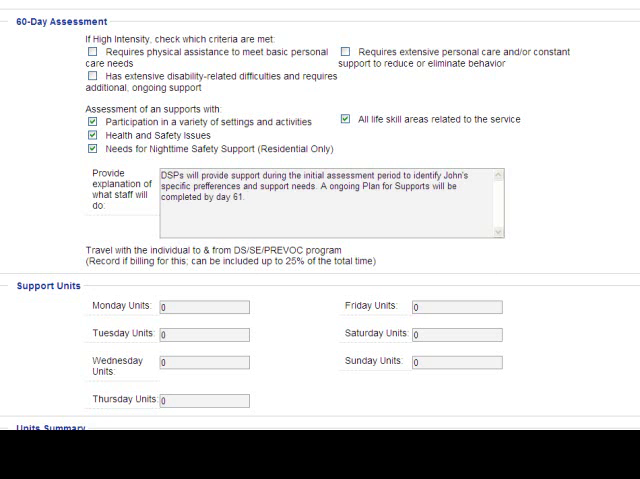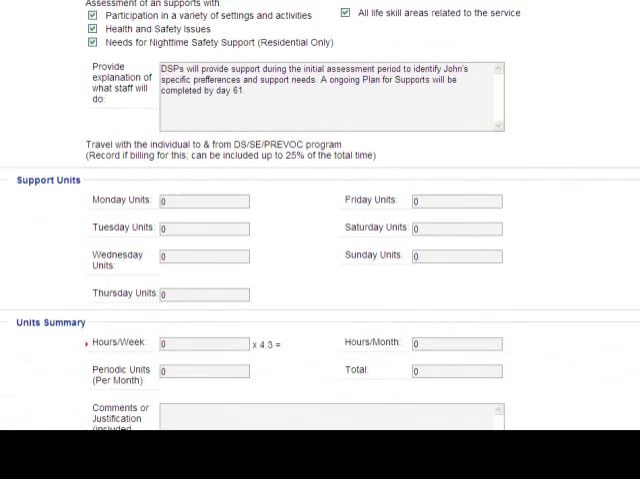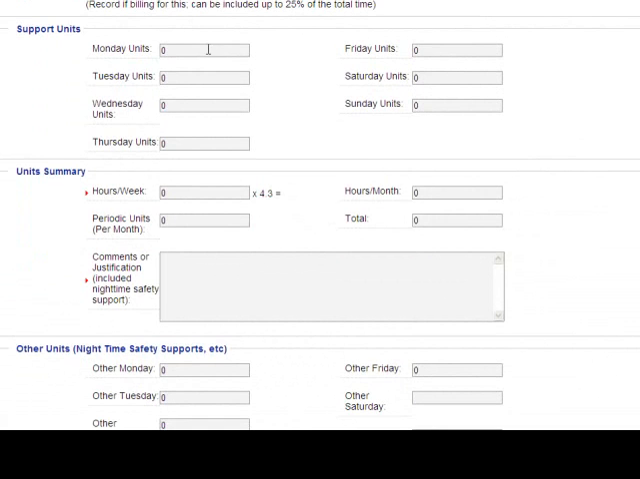Okay, once that's completed, scroll down a little further, and you'll notice we're looking for support units, which are the daily hours that you typically would have seen on the paper ISAR. So we're going to go with 8 hours, Monday, Tuesday, Wednesday, Thursday, Friday, and let's do 10 hours on Saturday and Sunday in accordance with the plan.